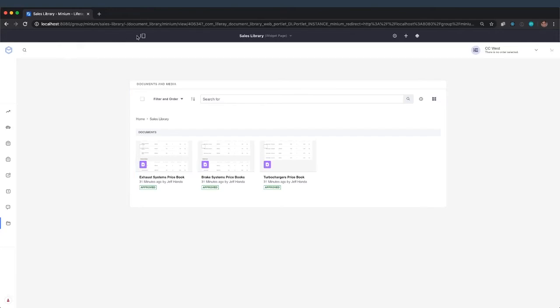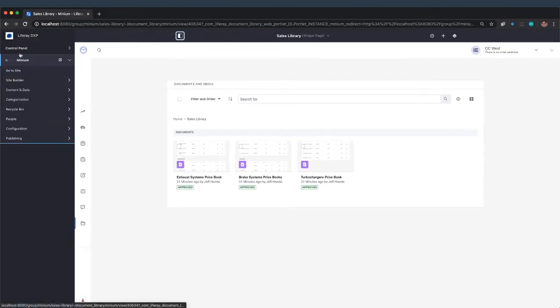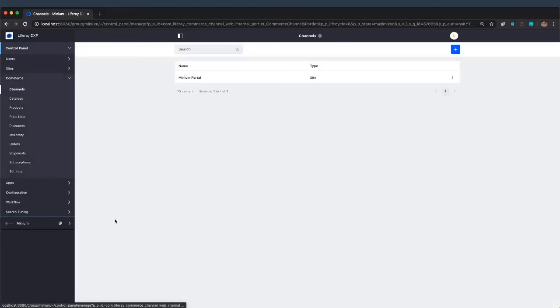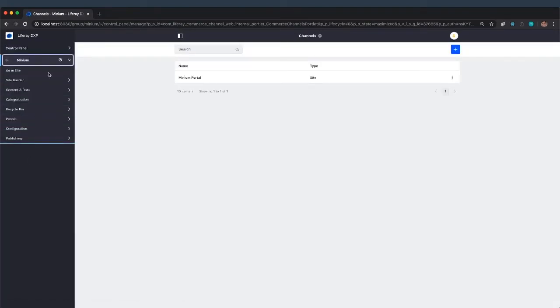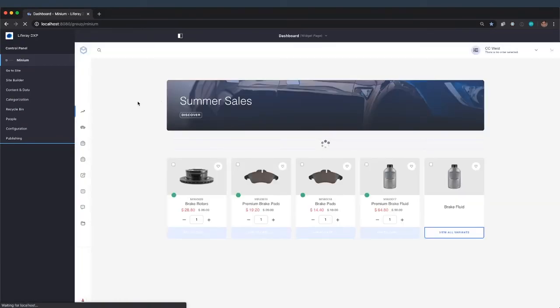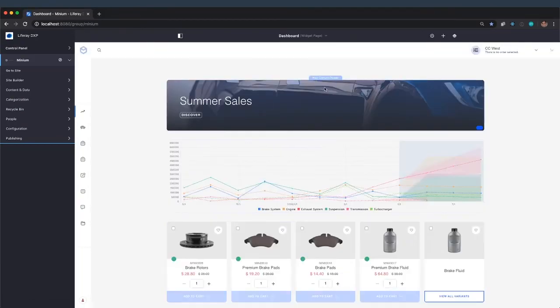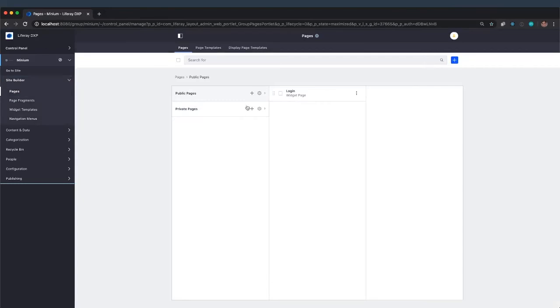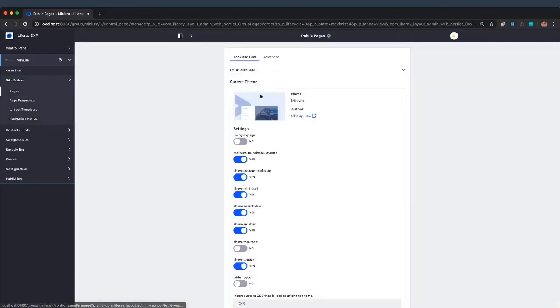Now, you may have also noticed as I was working in the control panel, take a look at channels, for example. When I go to the Minium and I say go to site, it takes me to the login page and then very quickly forwards me into the catalog page. The reason that it's doing that is because we have some theme settings. So under public pages, we have a redirect to private layouts.